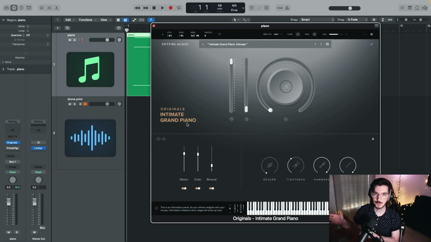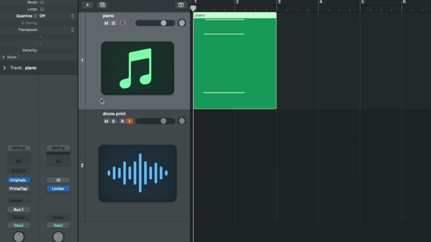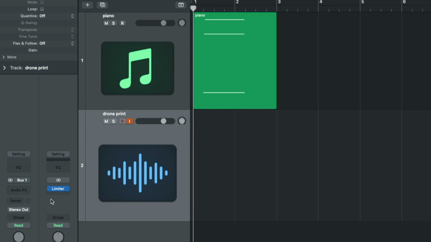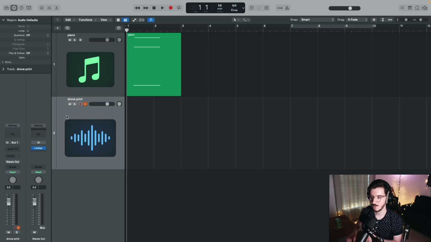All right, so I've got a really simple Logic session loaded up here, and I'm using a piano for my source sound, but you can essentially use any sound you want. What I'm doing here is I've got the piano track being sent to bus 1, and then I've got an audio track where the input is that bus, and I made it stereo, and that is going to the stereo out. So I'm essentially taking everything from this piano track and sending it to an audio track. And I just do that so I can easily record and capture whatever sound I come up with.